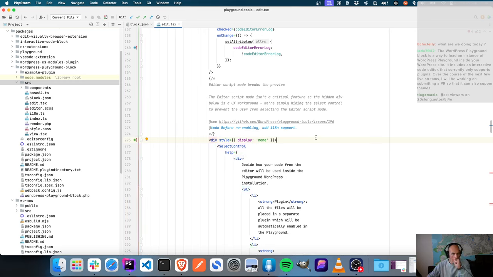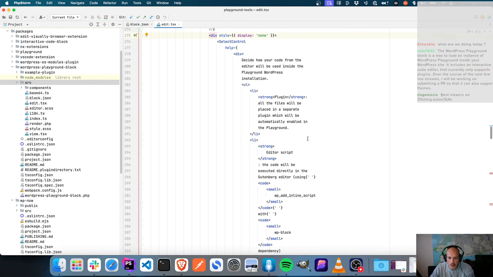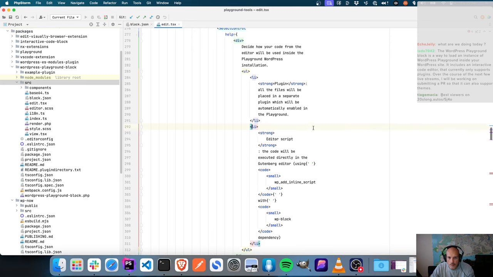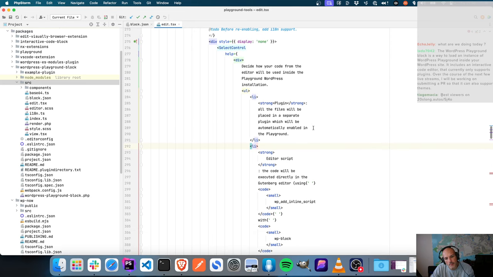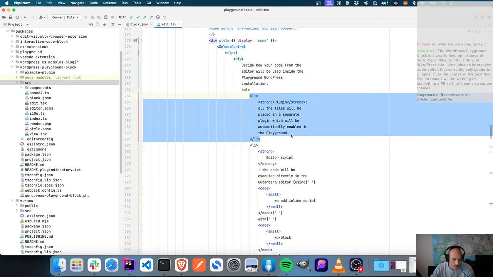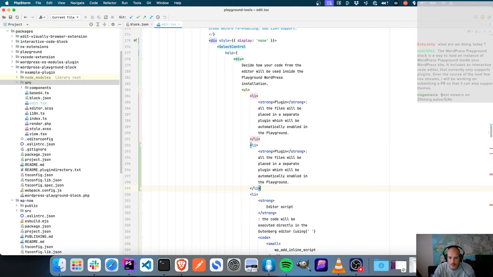So I could reuse this. Cool. So what I'm going to do is take out the editor script mode. Okay. I'll clean up this later.